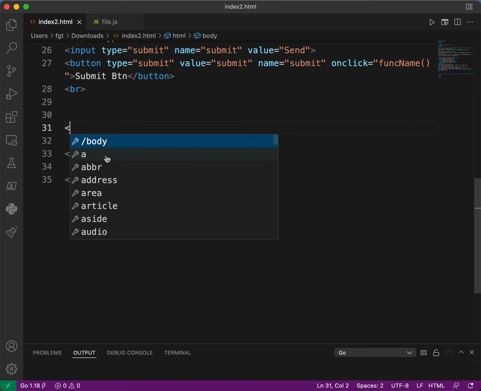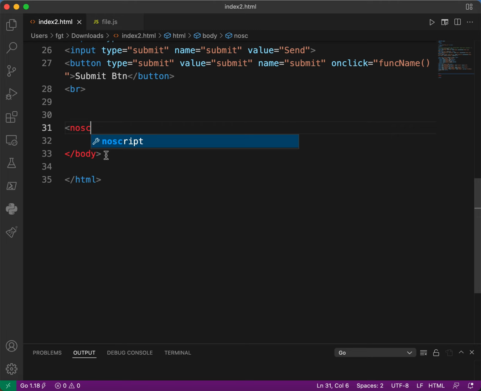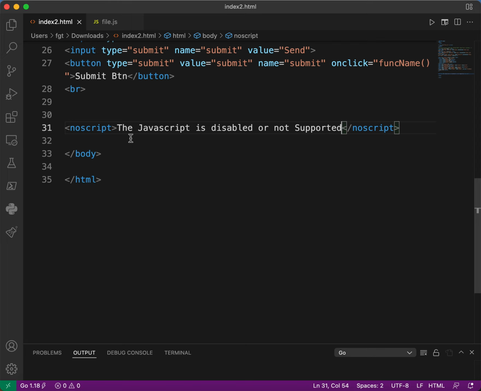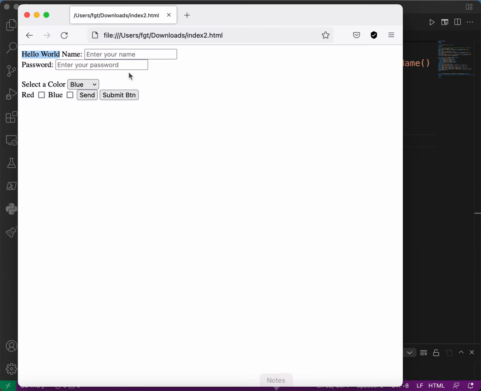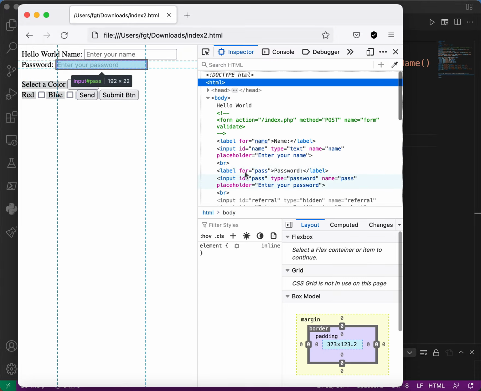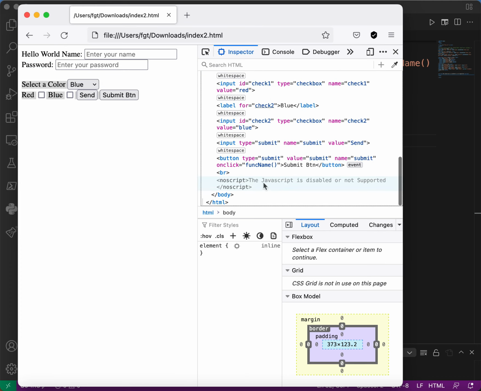We can also use here Noscript, like this. This is in case the browser does not support JavaScript or the JavaScript is disabled. So we can go here and say JavaScript is disabled or not supported. Okay, let's go here and then refresh. You see, it's not gonna print what we just wrote right now, because it should only be printed in case JavaScript is off.